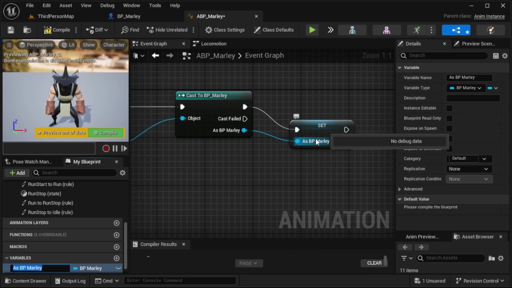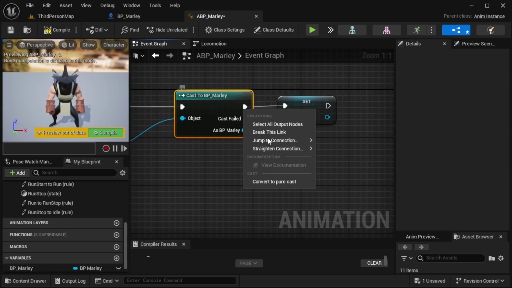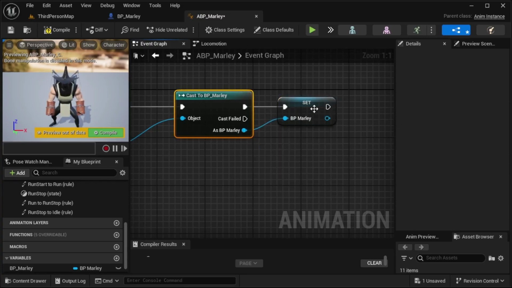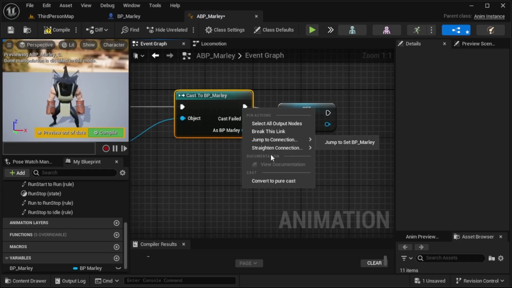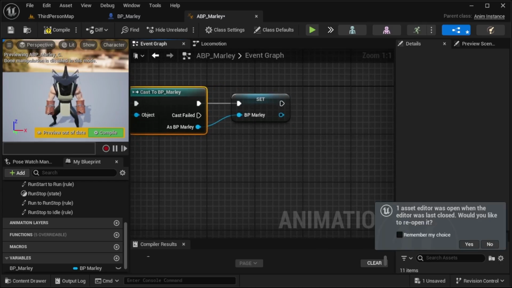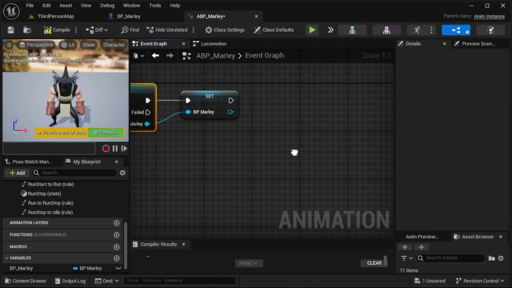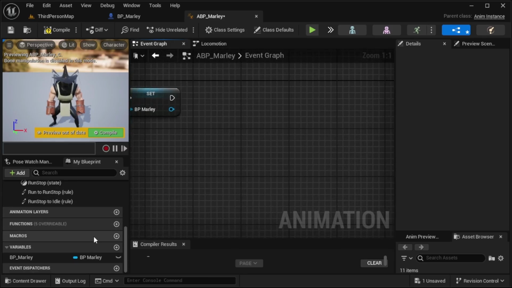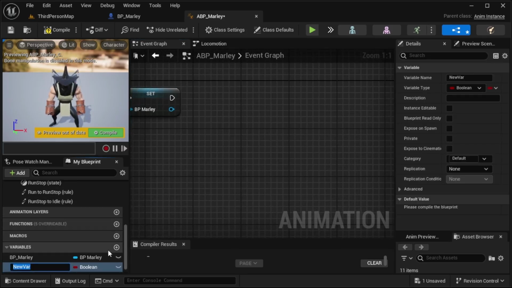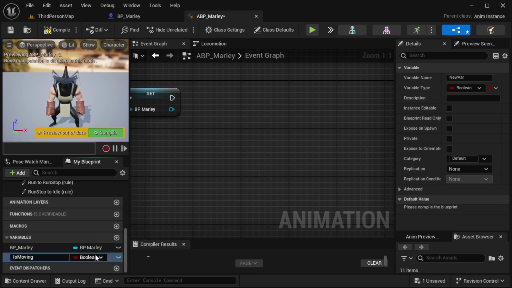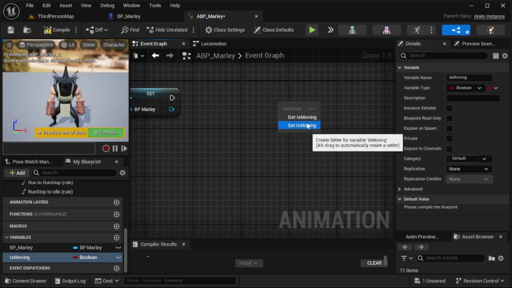We are going to promote this to a variable, pp Marley, and then you can also right click to straighten, because if you just do the Q thing, it'll do that, which is awful. And then we are going to test if we are moving. So, how do we do that? Well, we're going to go to variables, and we're going to put is moving. And this is going to stay a Boolean. So, drag it out, set.